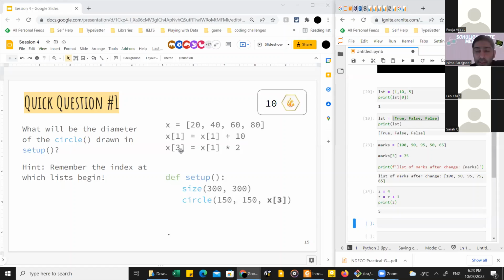So now x3, which is 0, 1, 2, 3, instead of 80, you now have 100. So whenever you access the value at index 3 with x3, the most updated value in that list at x3 is 100. So the answer is 100, which is the diameter, right? Okay, then.